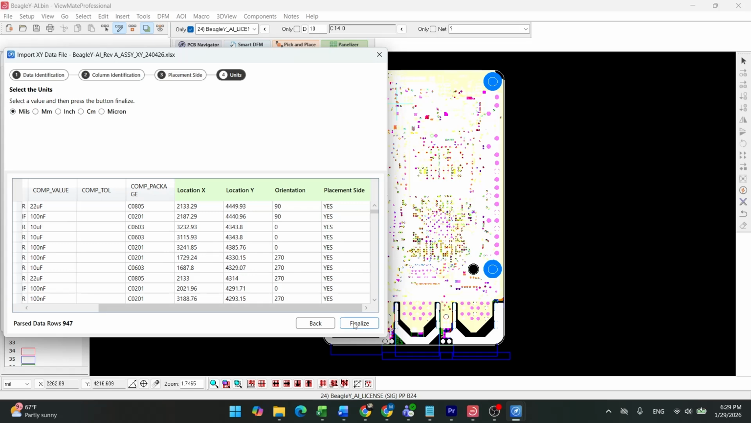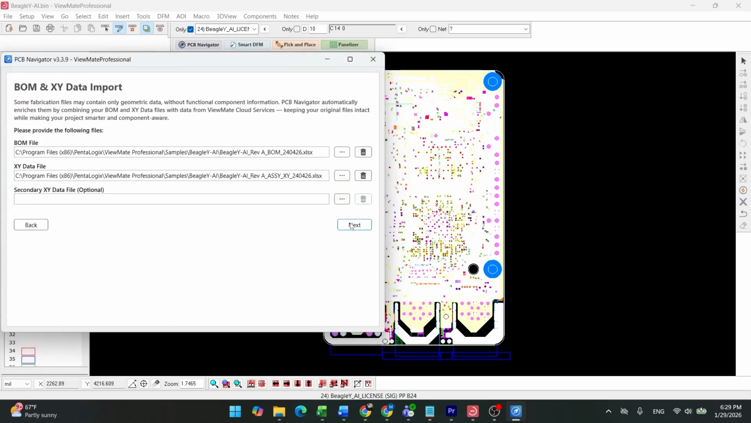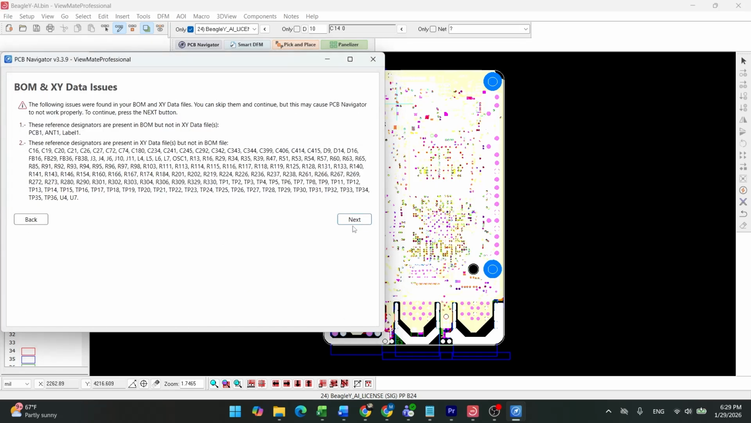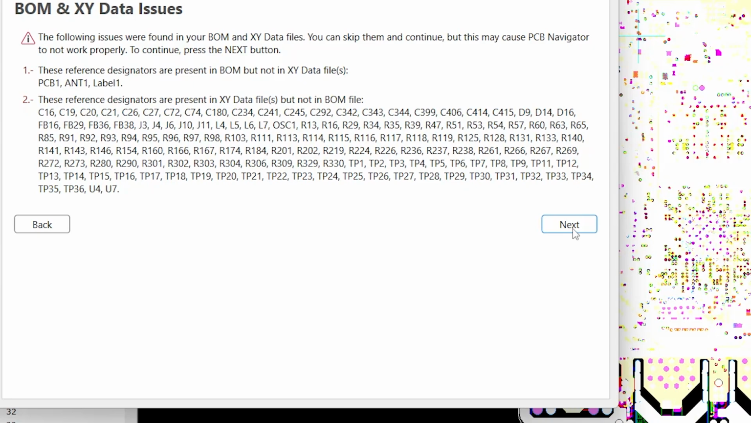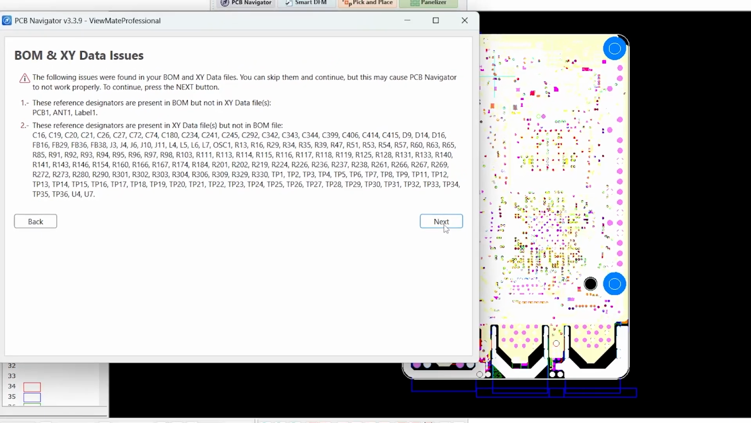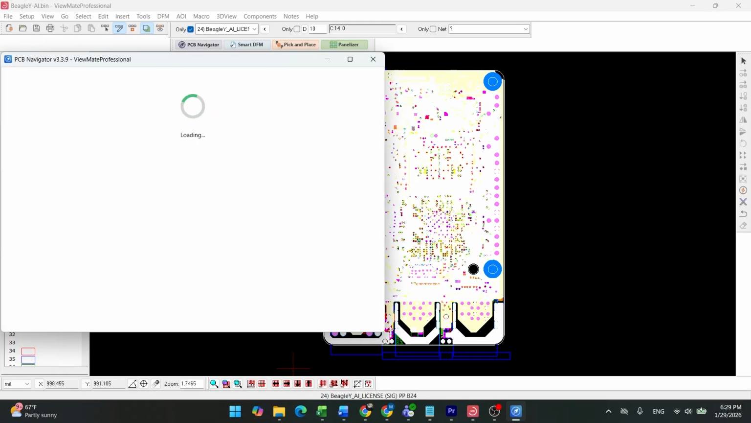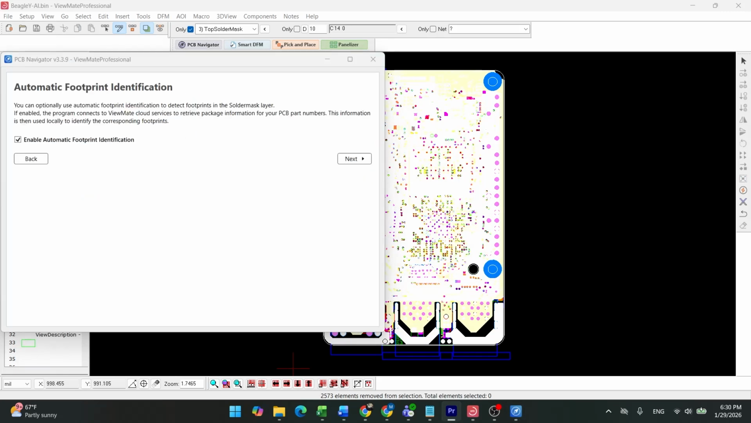When you click Finalize, PCB Navigator performs a validation check and reports any potential issues. For example, it will flag reference designators that appear in the BOM but not in the XY data, and vice versa. Components found in the XY data but missing from the BOM are automatically marked as Do Not Populate.